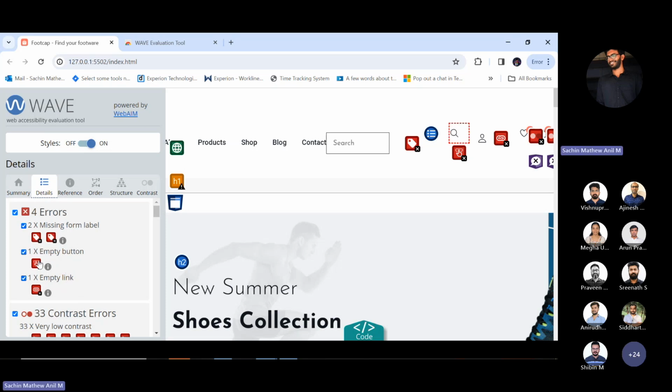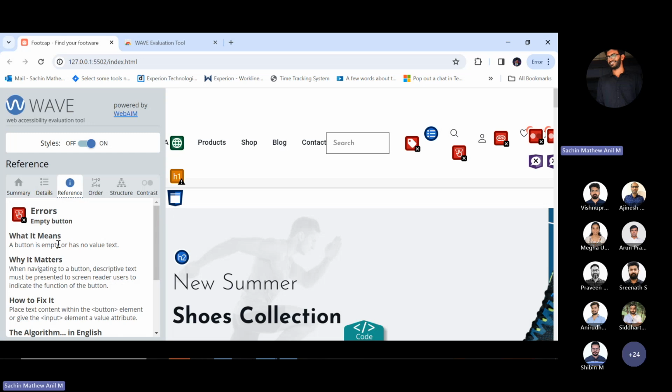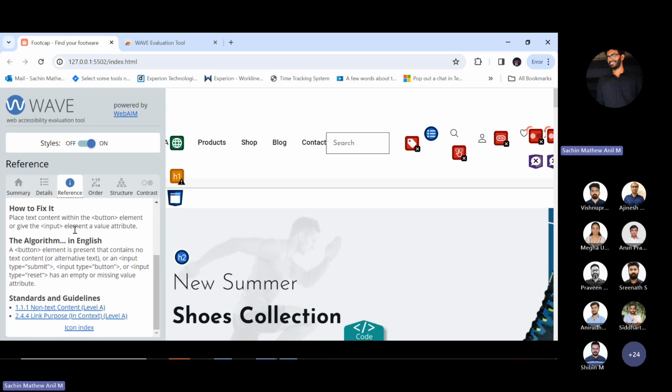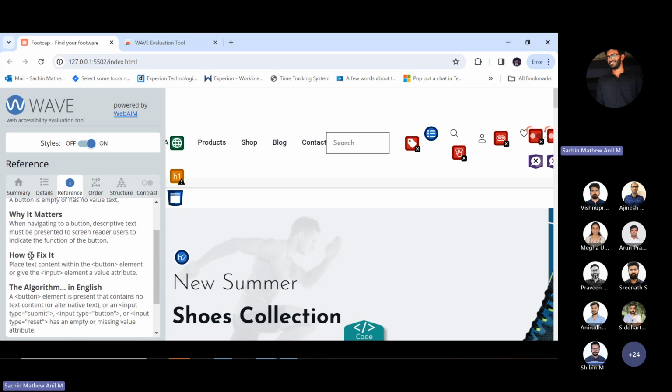When we click on that icon, it will focus on the button which has the issue on the web page. There is an info icon just near to it. By clicking on that, we can see what the error actually is and how we can solve it. This error is showing that a button is empty or has no value text. In order to fix this issue, we need to place text content within the button element.